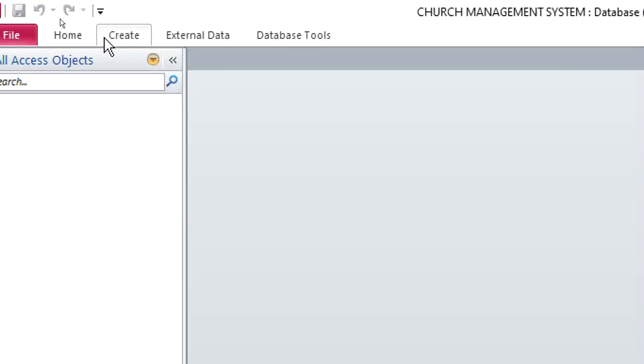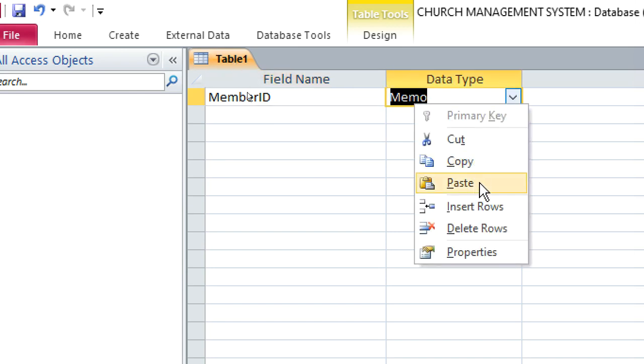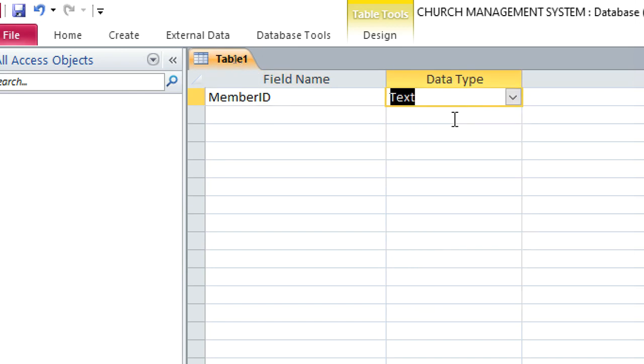That is, go to create. So we start by creating our tables. Our first table is members table. So we just go to that is member ID. This is our primary key. This is text and primary key. Then we shall go to the next one, full name.